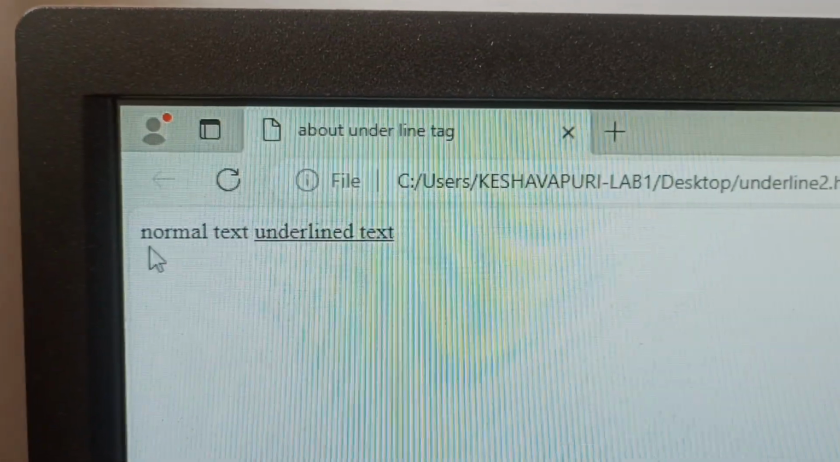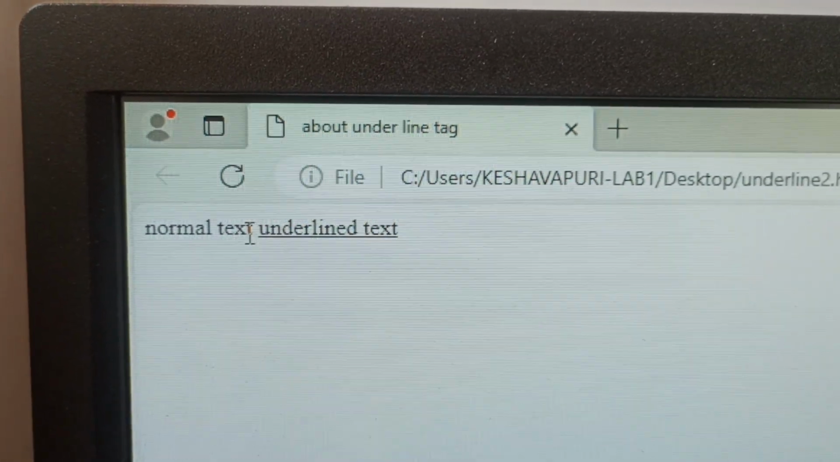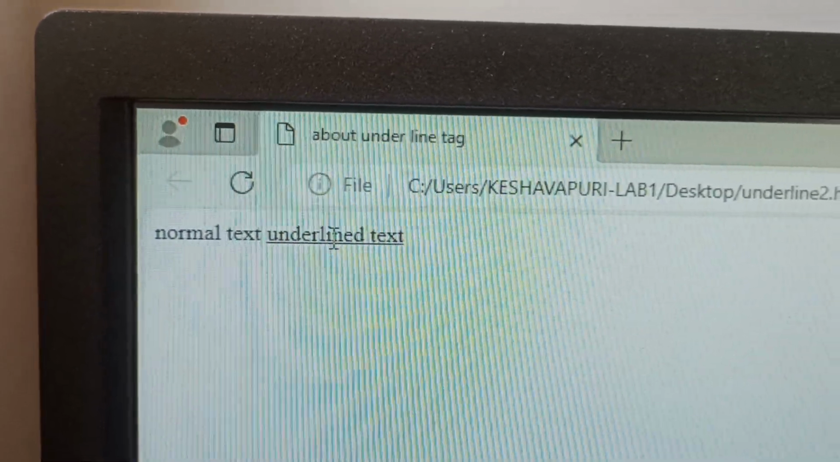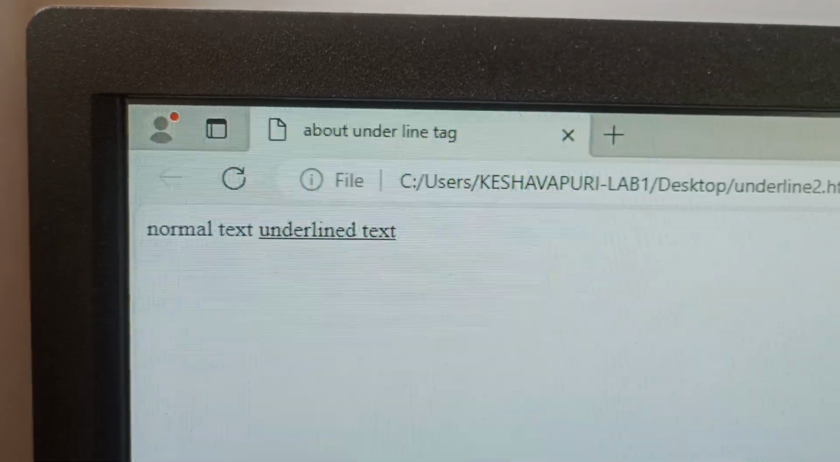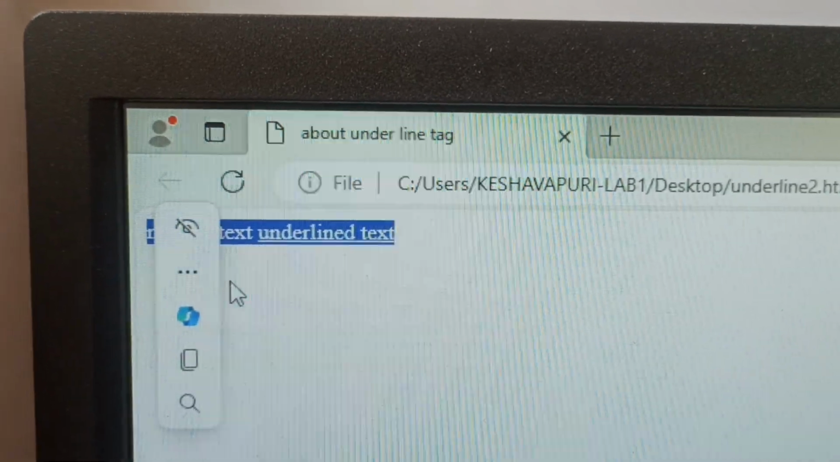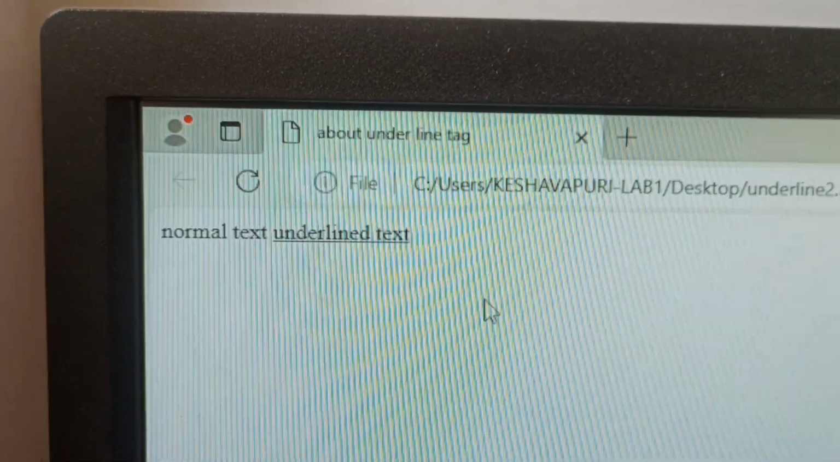See, normal text, is there any underline here? No. Where was the underline started? The underline text sentence is where the underline started. So in this way, the underline tag is used in your HTML.